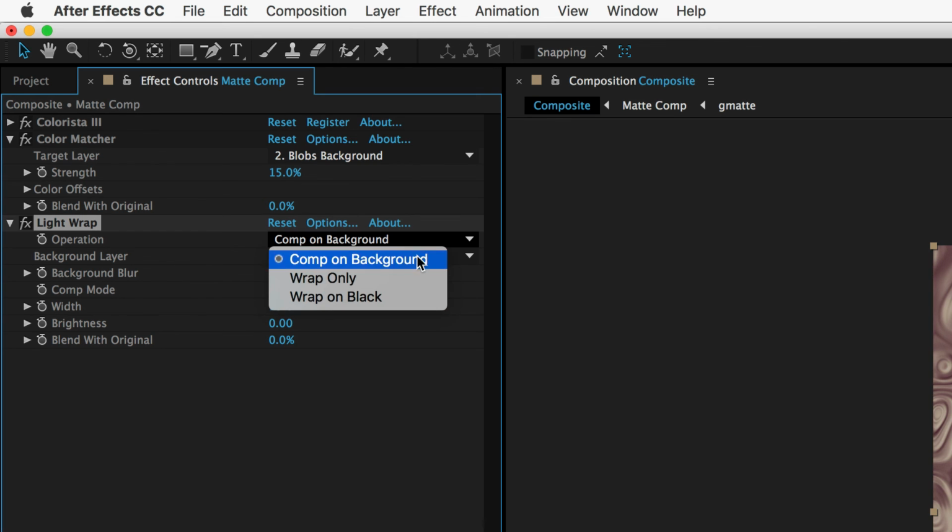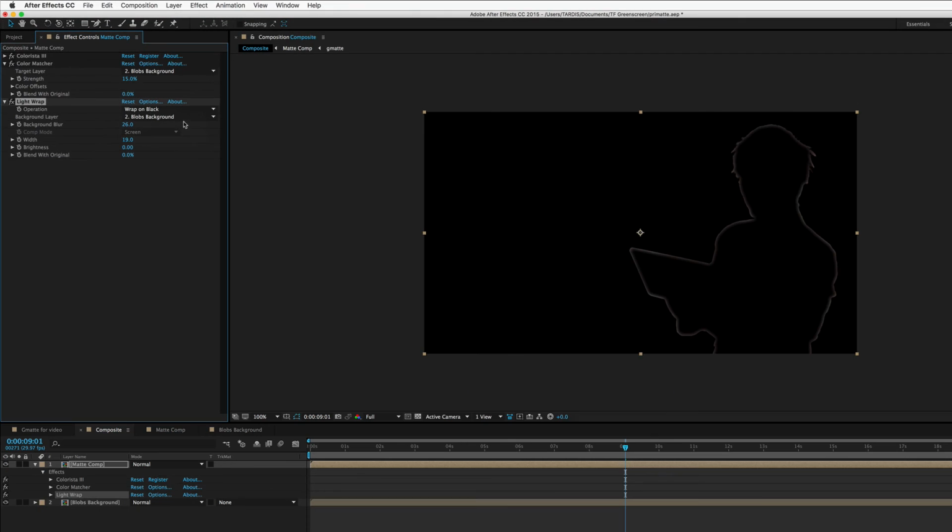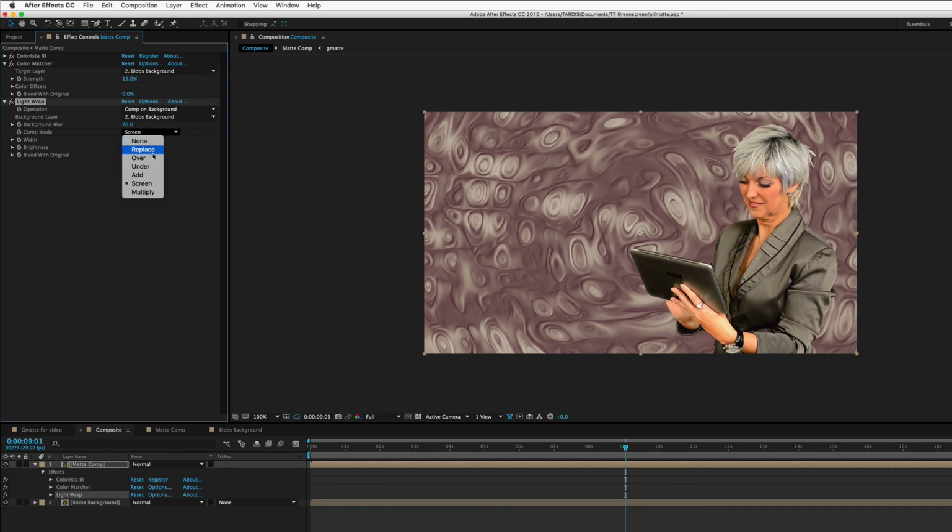I can adjust the blur. You do have options to see just the wrap or the wrap on black, which is helpful, so you can see what area is being affected by the light. I can also adjust the screen mode when I have it set on comp. So if I want to darken her up, but I like the screen effect, so I'll leave it at that. I also had some text in here. I don't think we need to show you that part.